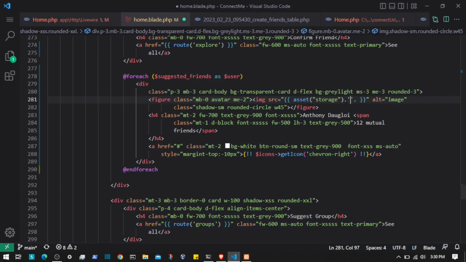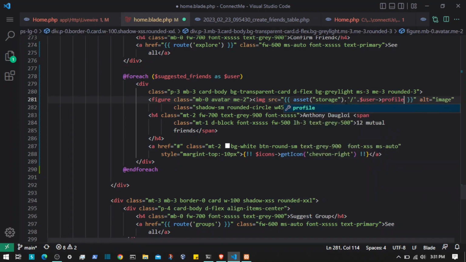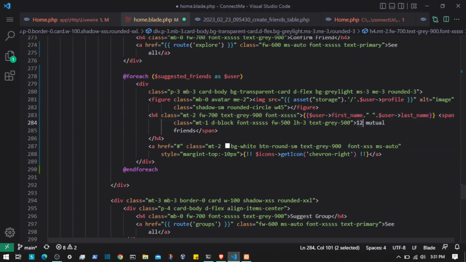So I'm going to load those things and print that parallel slash and user of profile, and here this is going to be the user first name and last name. So I'm going to load that dollar user of first underscore name concatenate dash with space, and dollar user of last underscore name, and the mutual friends I'm going to call dollar user of mutual friends.